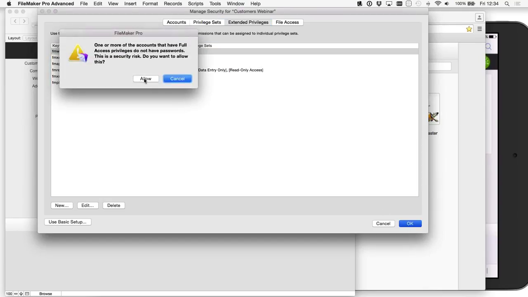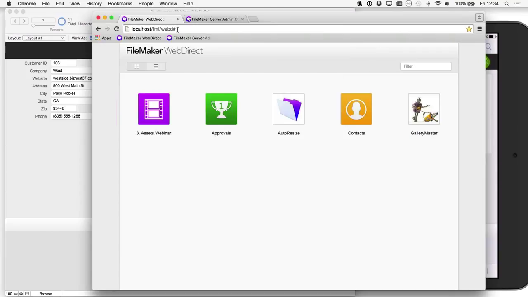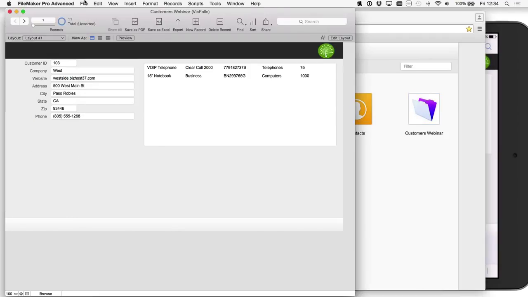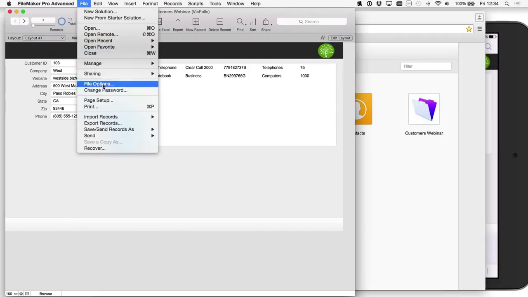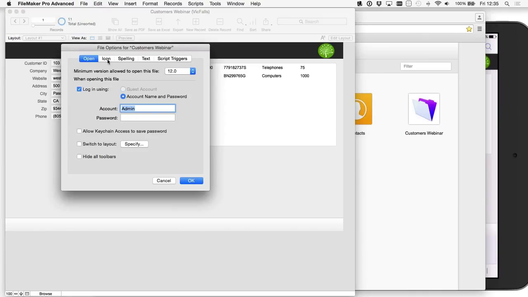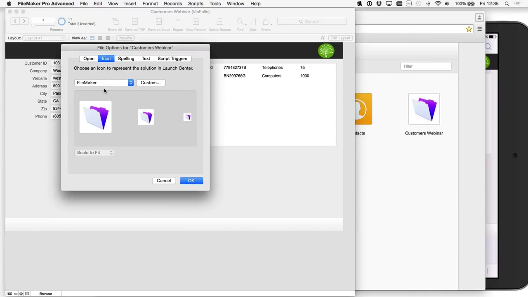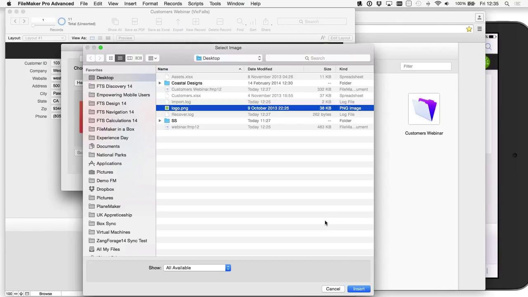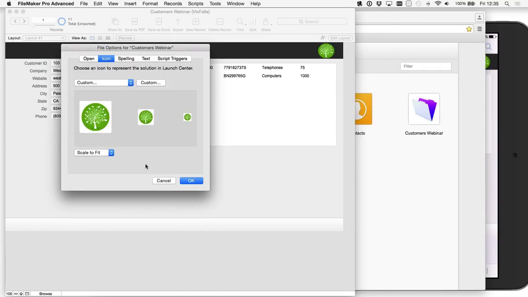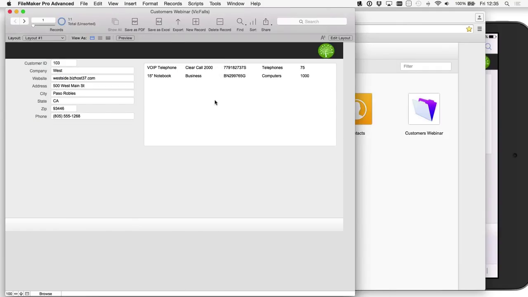And if we OK that, we should be able to go back to our browser and have that file appear, which is great. It does look a little bit boring, so I'm going to go back to FileMaker Pro and go to File Options, and one of the new facilities is to give your solution a custom app icon. You can choose from any one of our icons, or you can create your own. So I'm going to use the company logo, which seems appropriate, and OK that.